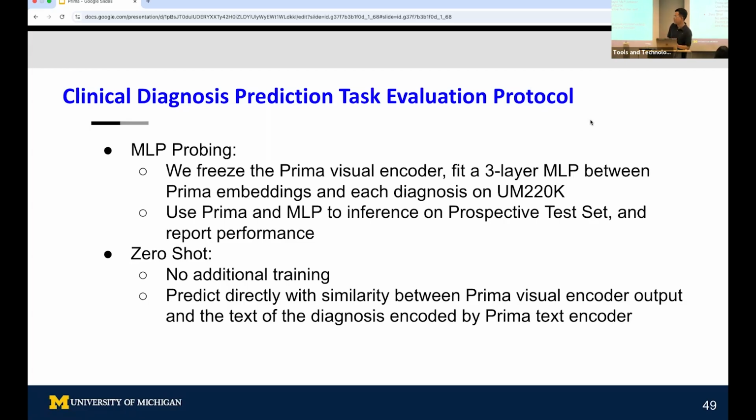But we can also do zero shot, which means there's no additional training going on. We don't train anything. We just predict directly with the similarity between the Prima visual encoder output of a study and the text of the diagnosis encoded by the Prima text encoder. That's usually how people would do zero shot on these large 2D image models, and we just follow the same protocol here for Prima evaluation.